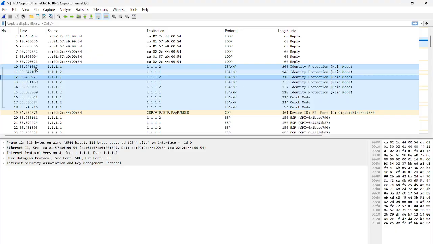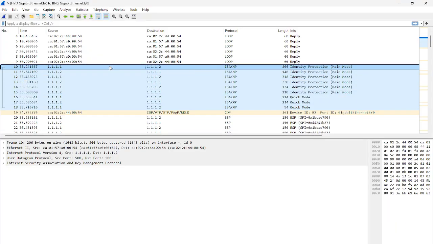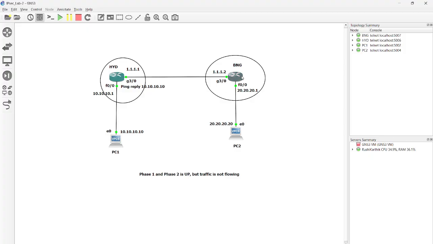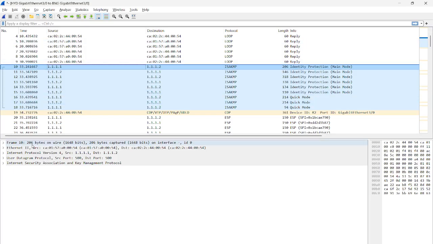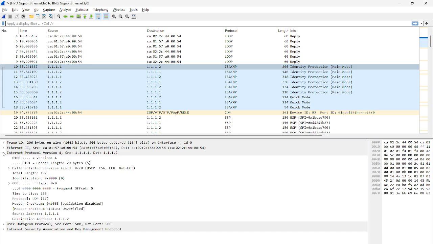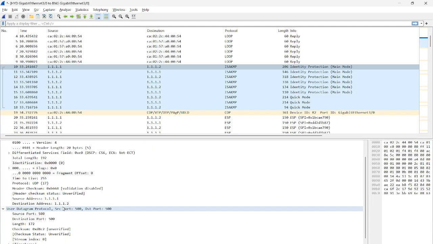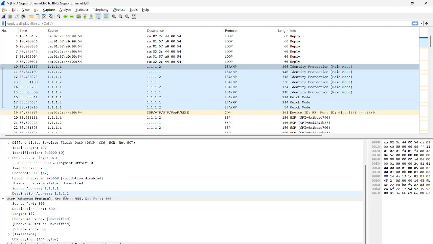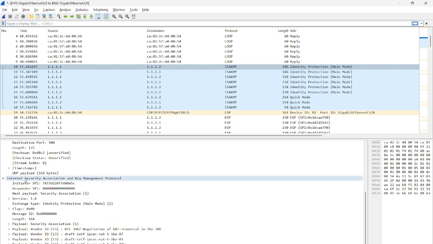So see here, the first message of main mode. This is the first message from 1.1 to 1.2, from source to the receiver. In the first message, we can see the L2 packet and L3 packet, and you can see the user datagram protocol, where the source port is 500 and the destination port is 500. After that you can see the SA parameters. This is the ISAKMP protocol, where the identity protection is main mode.